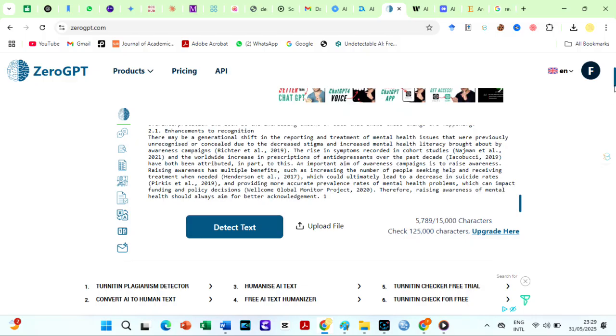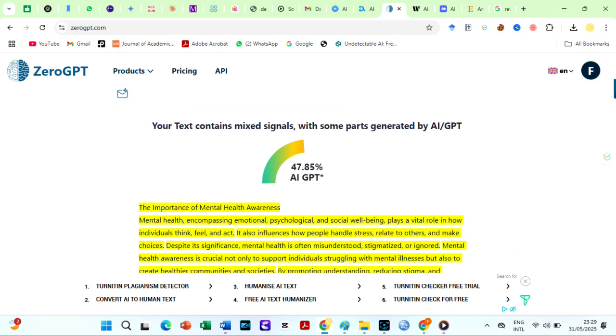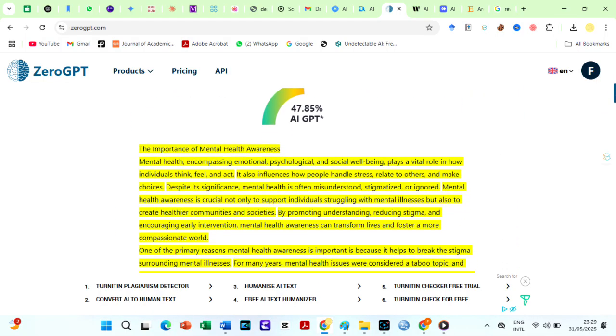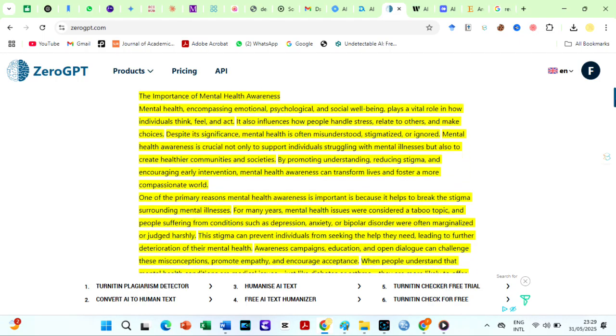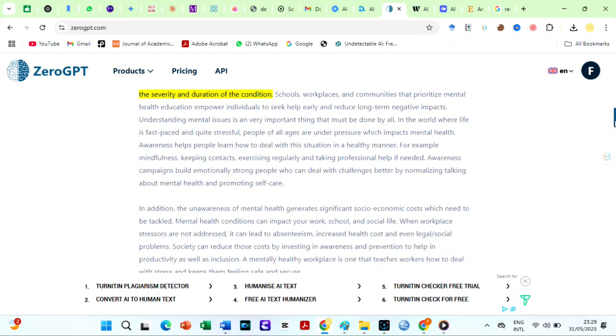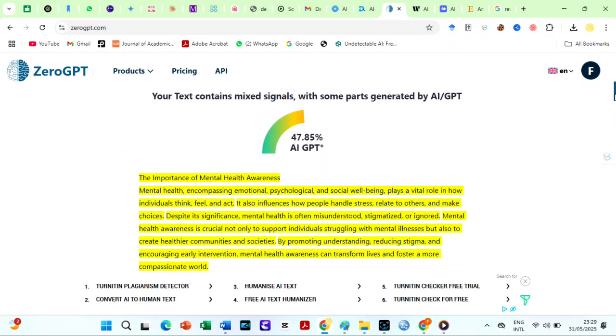I have already begun checks. I paste text and click on Detect Text. Here we are. The AI score on ChatGPT is similar to that of NoteGPT, 47.85%. I guess they are using similar models.